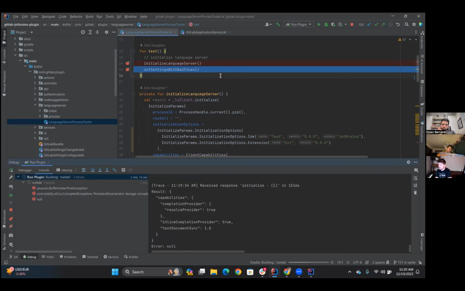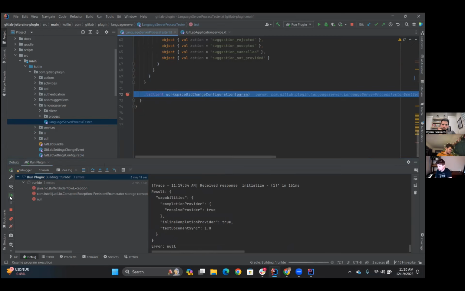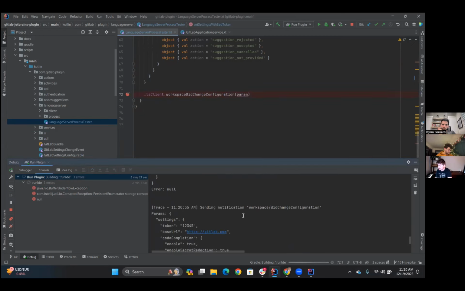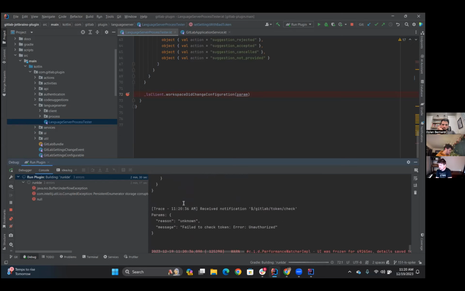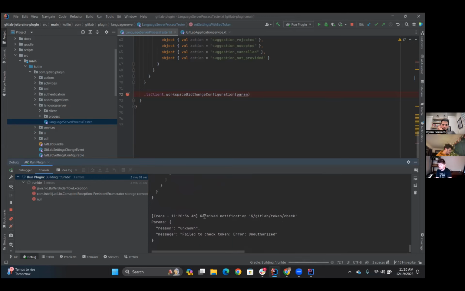of null. And then I'm going to set the setting with a bad token, which, yes, let me run that. And so I sent a notification of workspace did change configuration. These are the configurations that I sent over. And then I received a notification, not a response, but a separate notification from the language server saying that, hey, for GitLab token check, we got a problem, and these were the problems they found. They failed the token check because there was an unauthorized error.